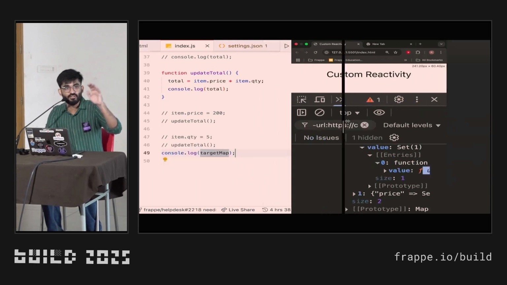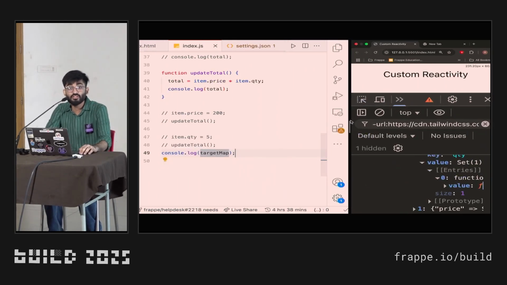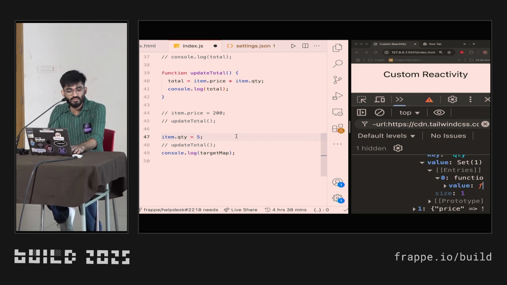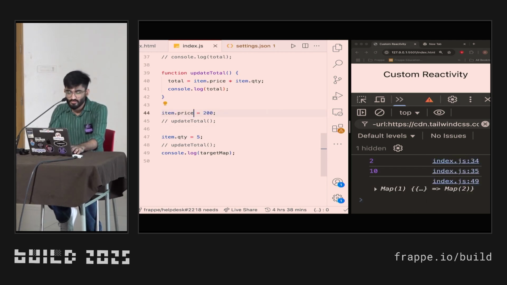So we have built this data structure. Now what do we want to do? We just need to run this function whenever we are setting some property over here, like quantity or price. So now let's do it. So once we do over here, you will see it doesn't run, which is the expected thing.